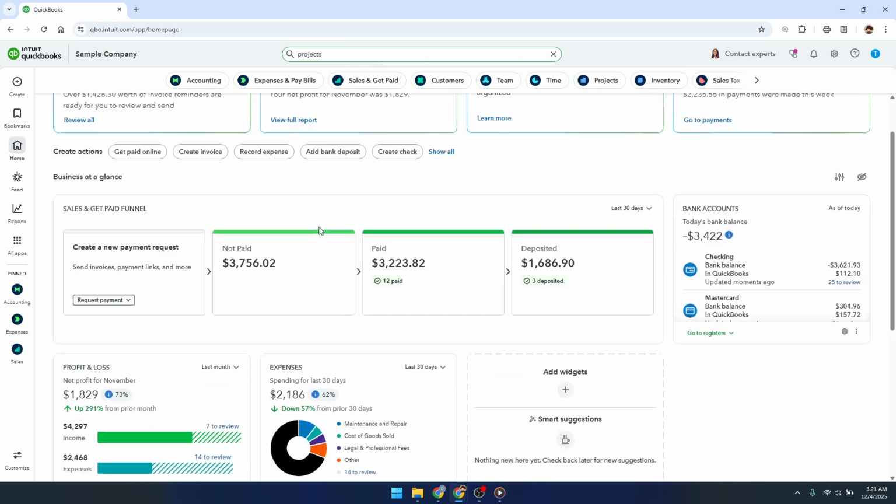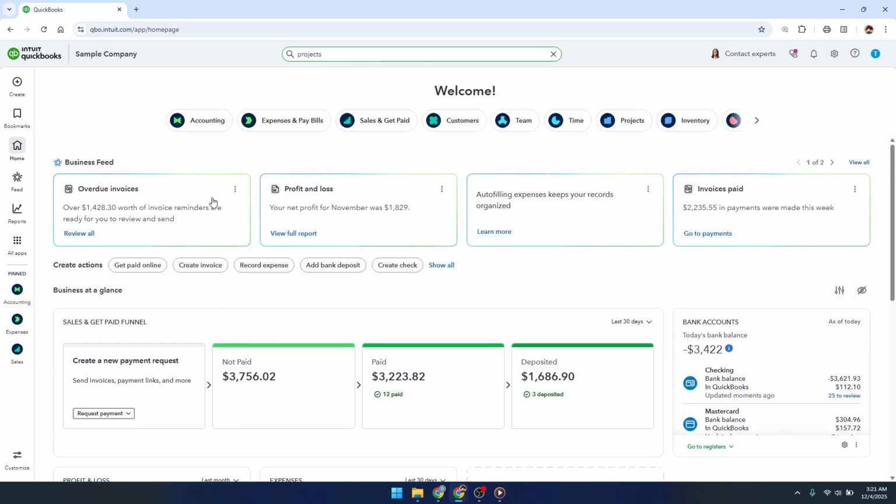Lastly, don't forget about the mobile app. Download the QuickBooks app on your phone or tablet and sign in with the same account. From there, you can snap photos of receipts right when you get them, create and send invoices while you're on the go, and quickly check your balances and recent activity. Using the app alongside the web version helps you stay organized without waiting to get back to your computer.